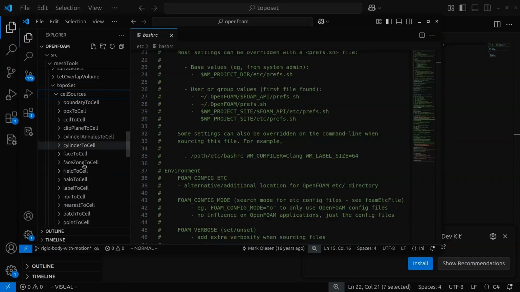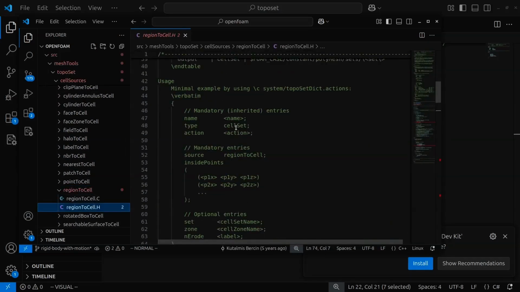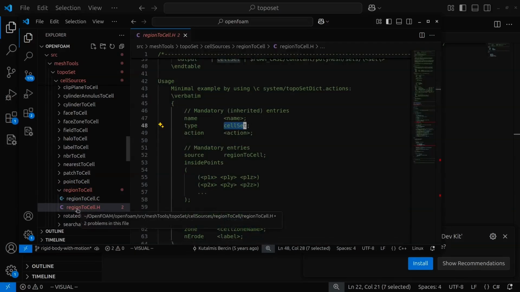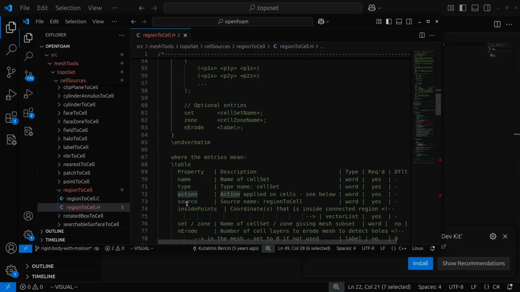Inside cell source, let's go to regionToCell. Here you see that you can only have cellSet as a type. Whenever you are choosing a regionToCell, you can only have cellSet as the type, and then you have to type any name. You can have any name, and you can have actions. Let's see what are the types of actions.